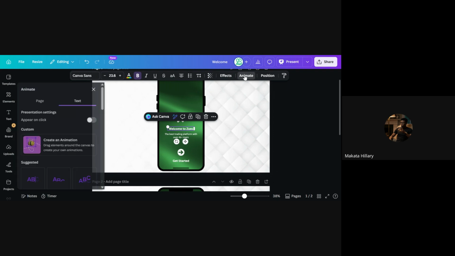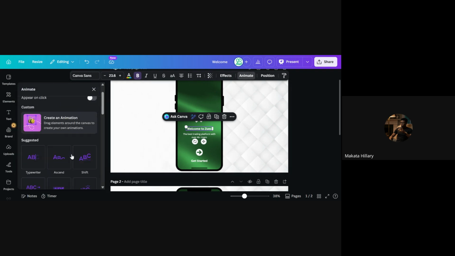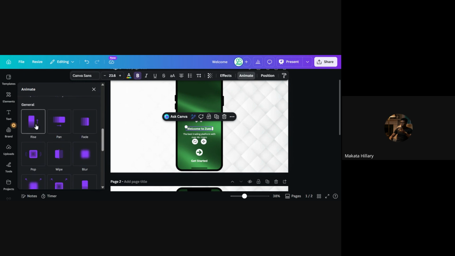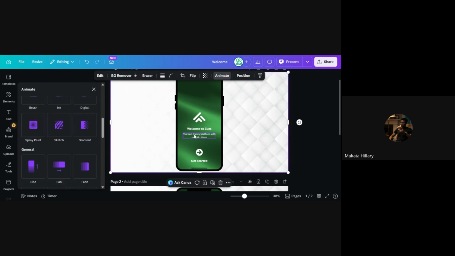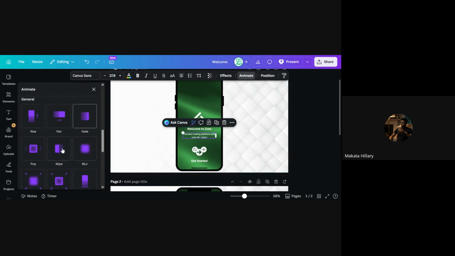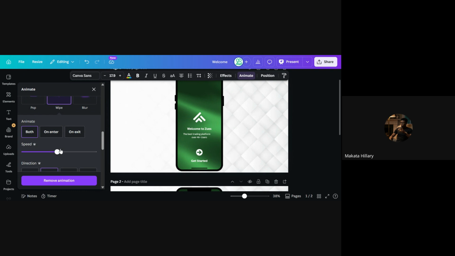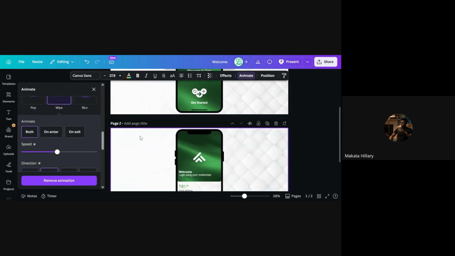We're going to pan welcome to Zeus. So we'll scroll down and then we'll pan welcome to Zeus, just like this. Also the write-up, we're going to swipe the write-up. So it looks something like this. Now we're done with that page.